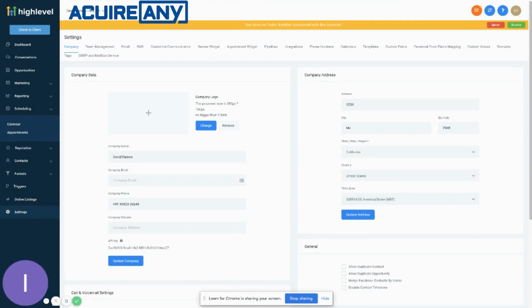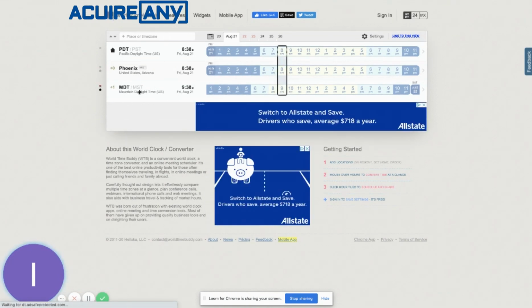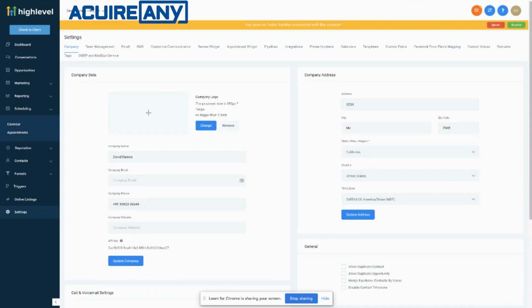Go here, get that time converter, and make sure you have the right time, and make sure the time actually matches your computer. Make sure you have the right time zone selected, and then of course cross-reference on your high-level account by going to calendar.